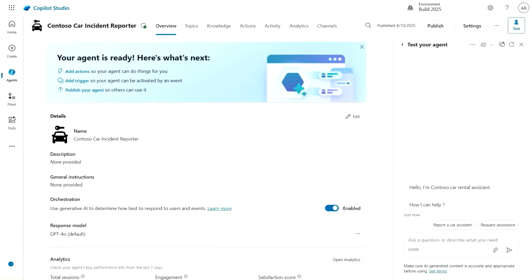For this demo, let's imagine that you are a car rental company and that you want to provide a way for your customers to submit car accident reports. And so we have built this agent so you can do that autonomously. You can even see that there is an option which is report a car accident that we are going to use. So we are going to click on that pill and see what the agent does.